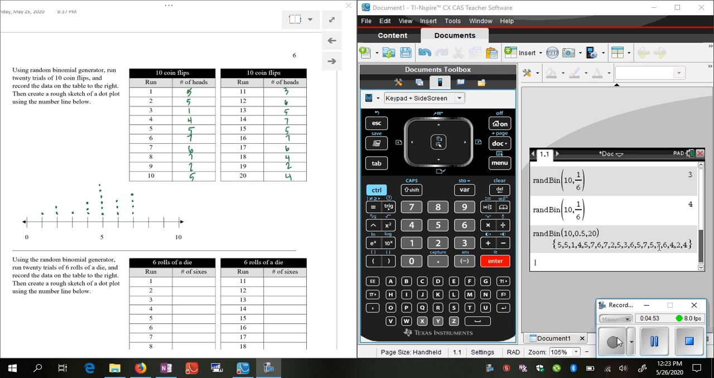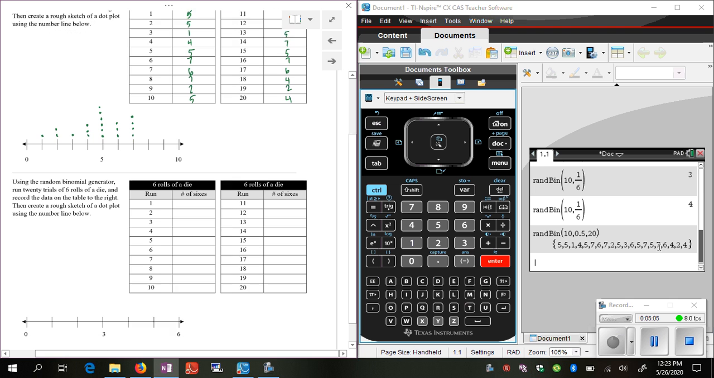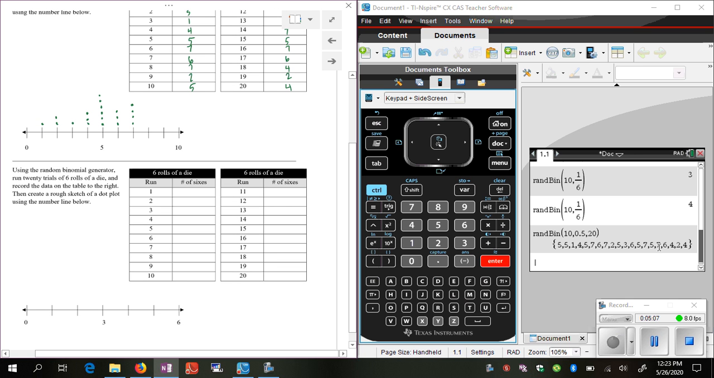This time for me, 5 was the most common outcome, and as it should be based on the theoretical probability. But again, we only did 20 runs of 10 coin flips. So we're going to now do the same thing with rolling a die. We're going to roll a die 6 times and repeat that process 20 times. So we have 6 rolls of a die, 20 runs of 6 rolls of a die.